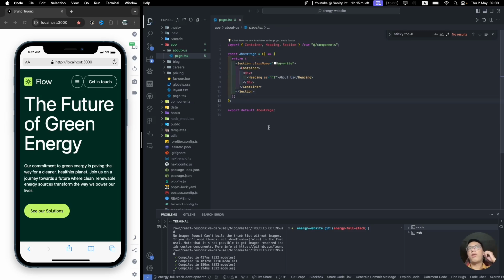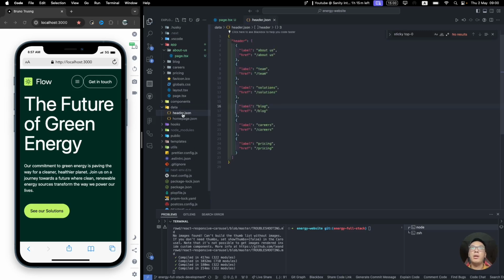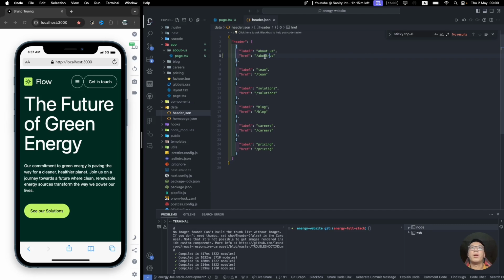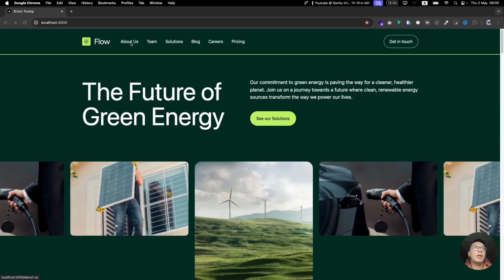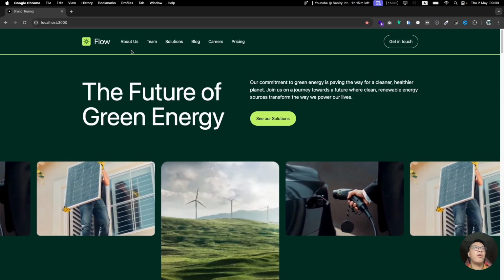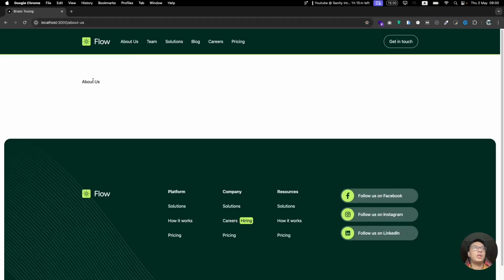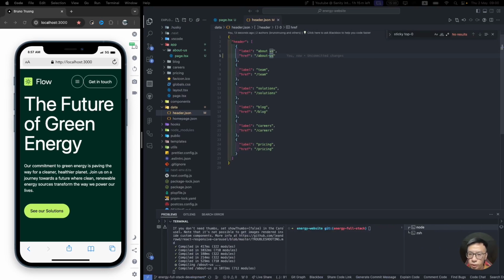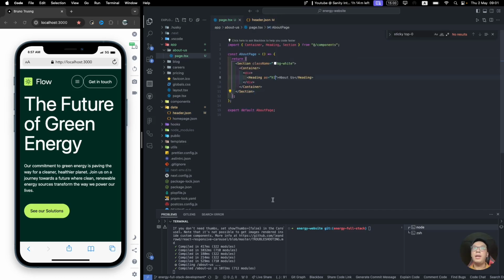Okay, so that is our first thing. The second thing that we're going to do is go into the header sections. You can change this about us with the space in here and change it into another one with a dash in here. So when you click in here, it should redirect to the correct route, and we should see the about us in here. All right, let me check the recording. Okay, good.